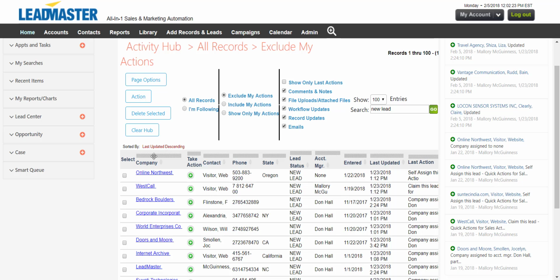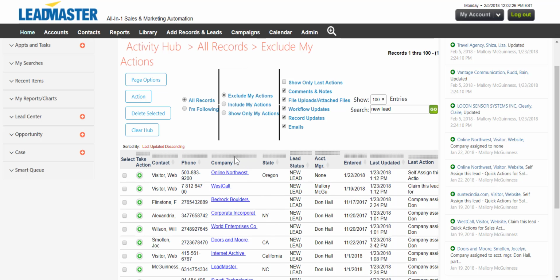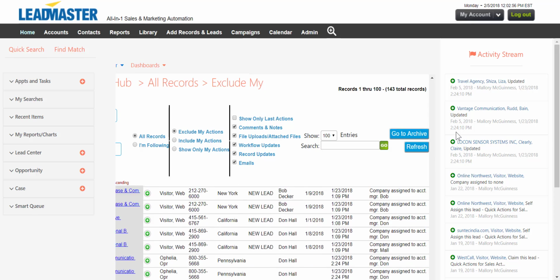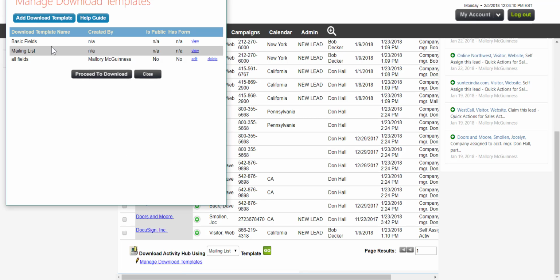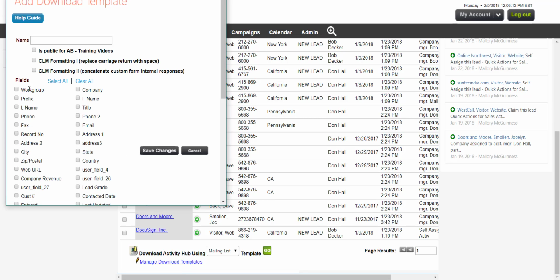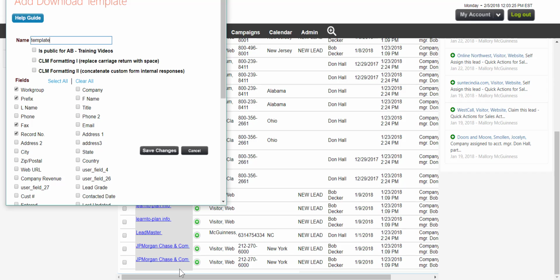These fields have a control up at the top and you can rearrange these. And you can also click on the field name to change the sort order. Finally, you have the ability to download the data in the activity report. There are built-in templates, or you can create one by clicking on Manage Download Templates. Add a download template, select what you would like to see, give it a name, then click Save Changes.